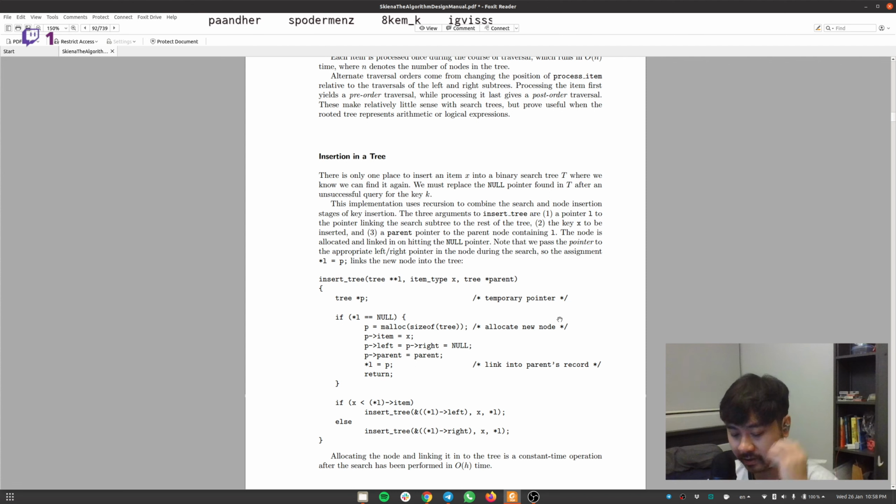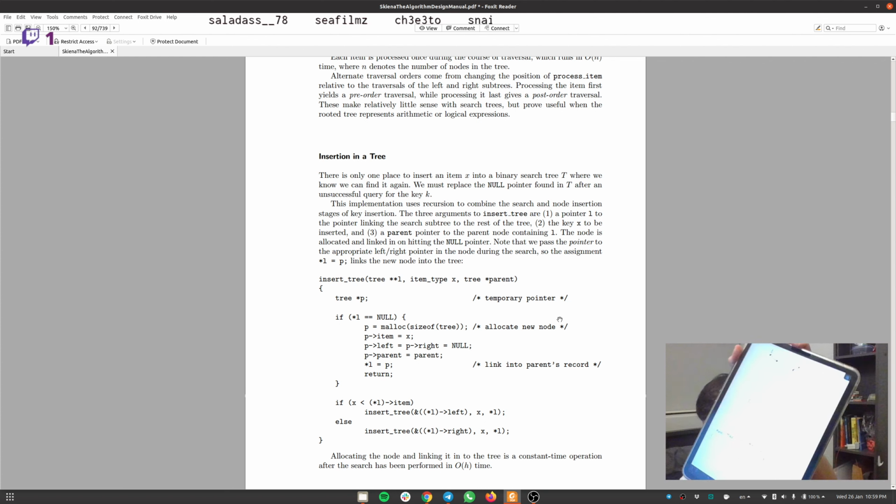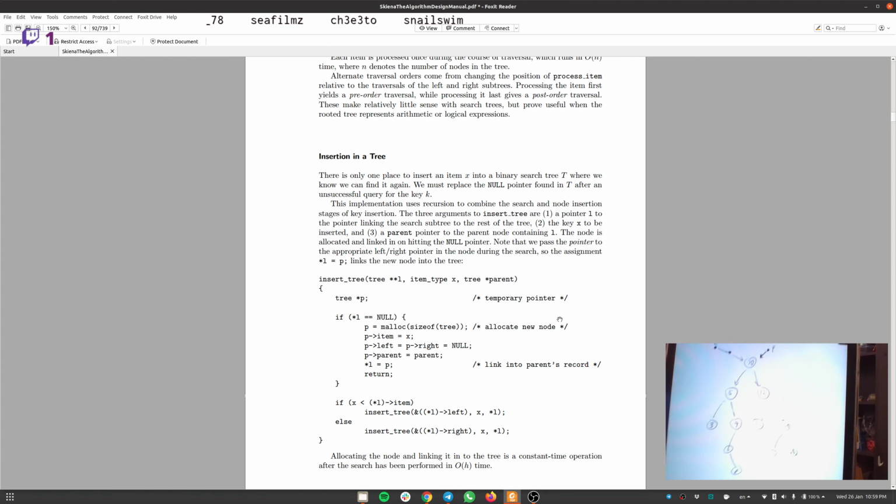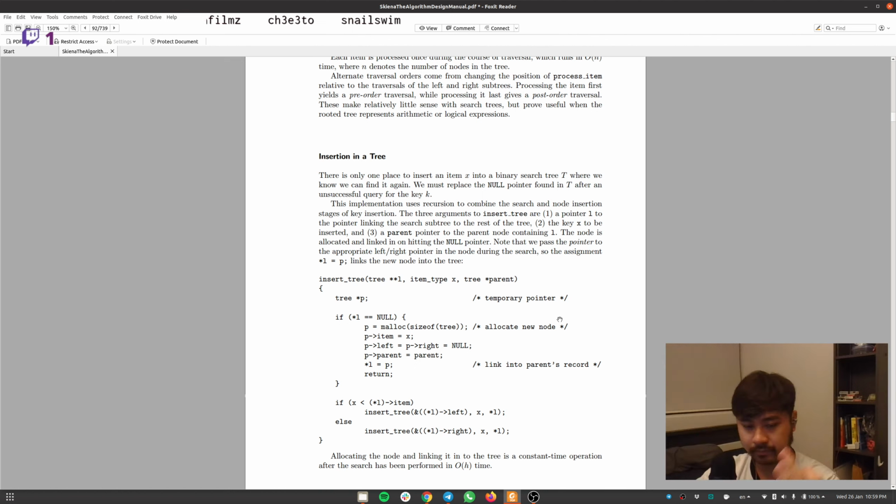Okay, so I need to consider if I hit a null or not. I don't know if it makes sense, but this is what I've drawn here. Probably can't see it. I apologize.